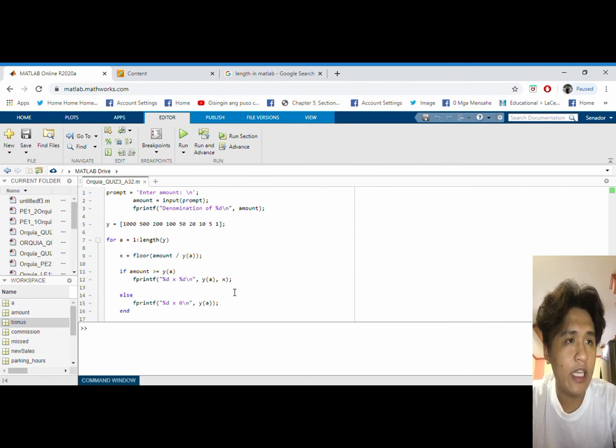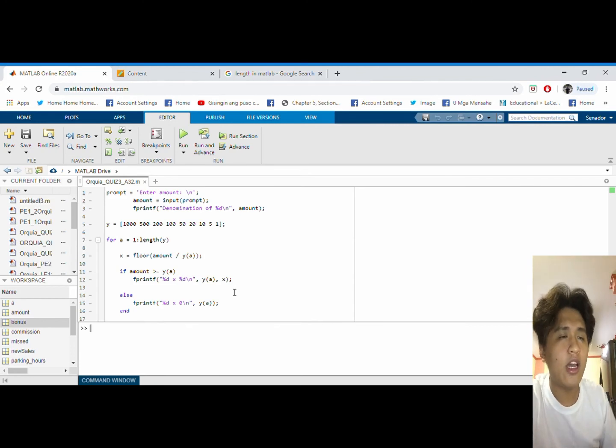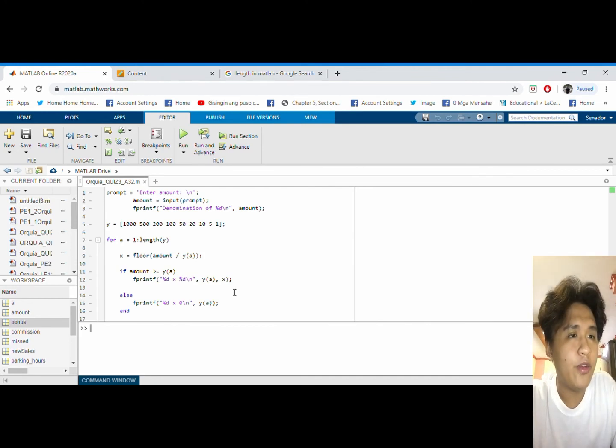So here on line 7 we put that for a is equals to 1 to the length of y. So why do I put 1 instead of another number? Because it means where the dispensed bills or coins will be started. If I'm going to use 2, the dispensed bills and coins will start from 500, 200, 100. So of course it will be an invalid output based on the problem because it should start at 1000. So we define that x is equals to the floor of amount over y times a.